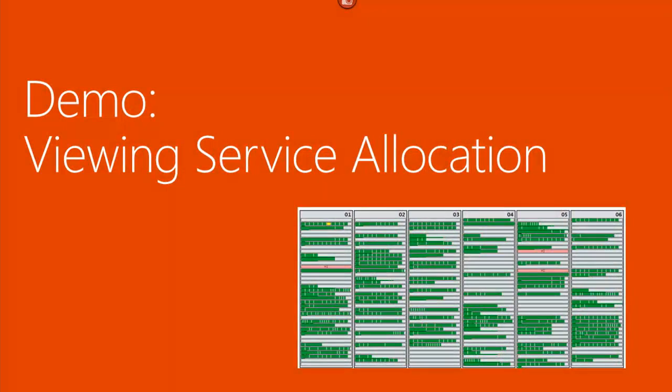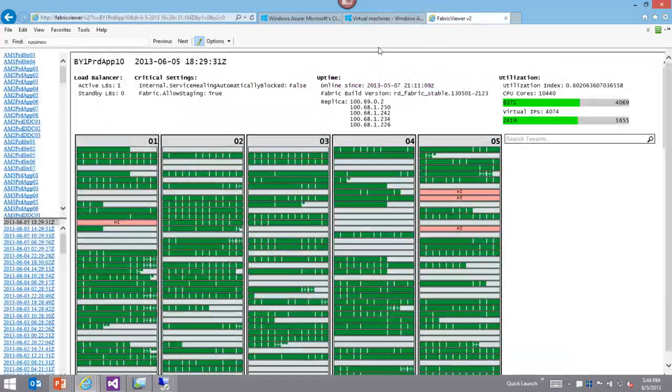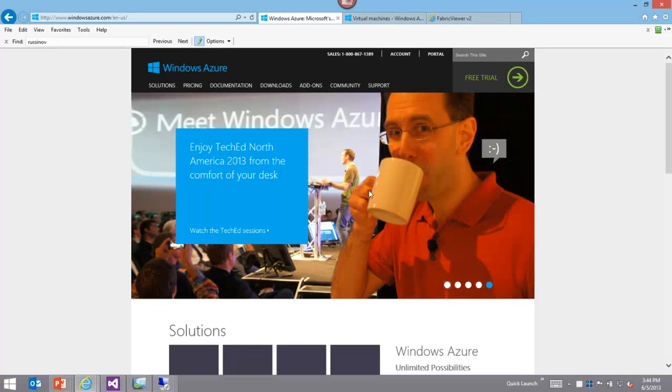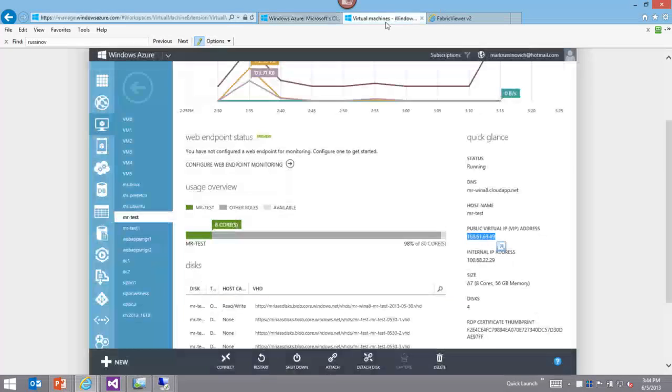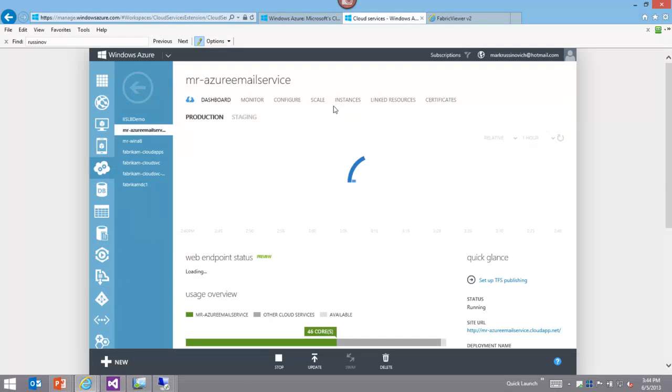Let's take a look at a real deployment. I've got a cool tool. Unfortunately, I can't share it with you. It wouldn't be that useful to you anyway. This is called the Fabric Viewer, a tool that we use internally. It's one of our many diagnostic tools, but this is one way we look at what's allocated in a cluster. I'm looking at allocations in one of our production clusters. In fact, there's Scott. Hey, say hi to Scott. Here's one of the production clusters, and I've got a cloud service here called Mr. Emails, Azure Email Service. Let's go take a look at its topology.